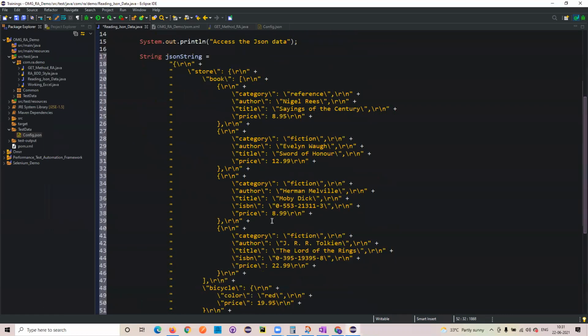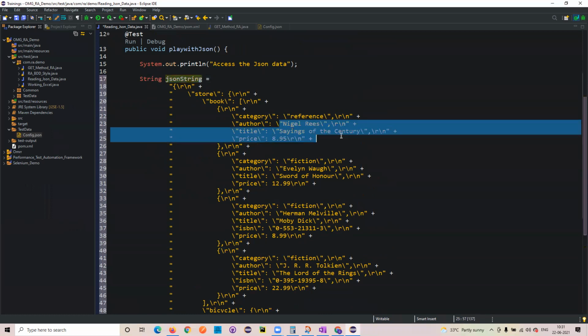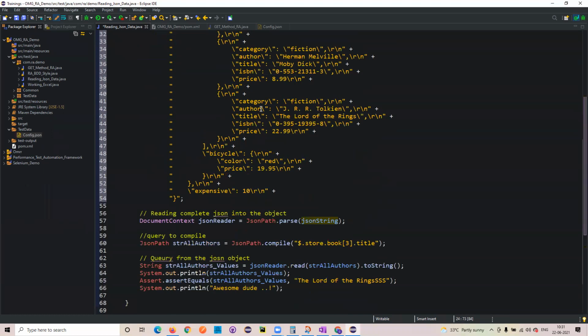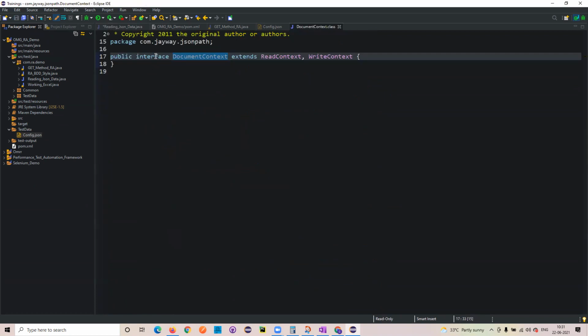Now you see the same JSON file I have added over here. So the JSON is now in this particular string, which I wanted to parse and get particular values from. Here we need to learn four lines from this. The first one is DocumentContext. DocumentContext is an interface.